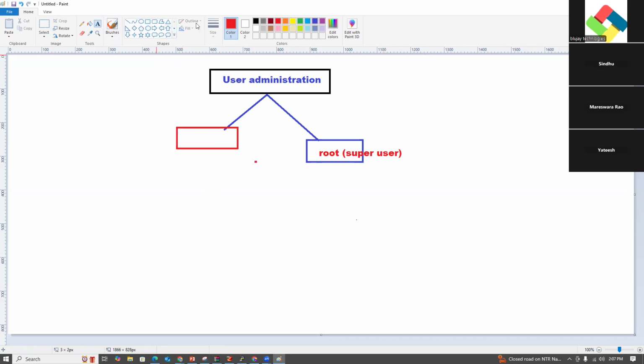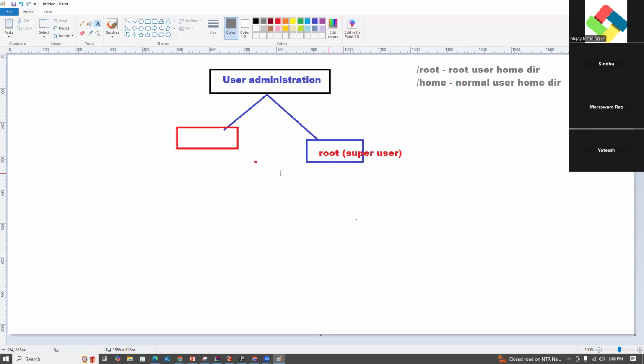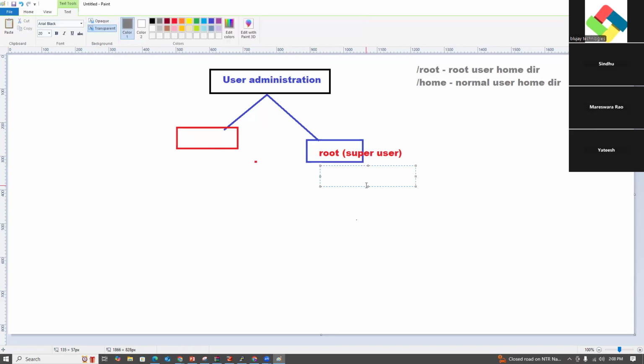The other user is the normal user. In the Linux file system hierarchy, we have slash root and slash home. Slash root is the root user home directory, and slash home is the normal users' home directory. So the root user home directory is slash root.